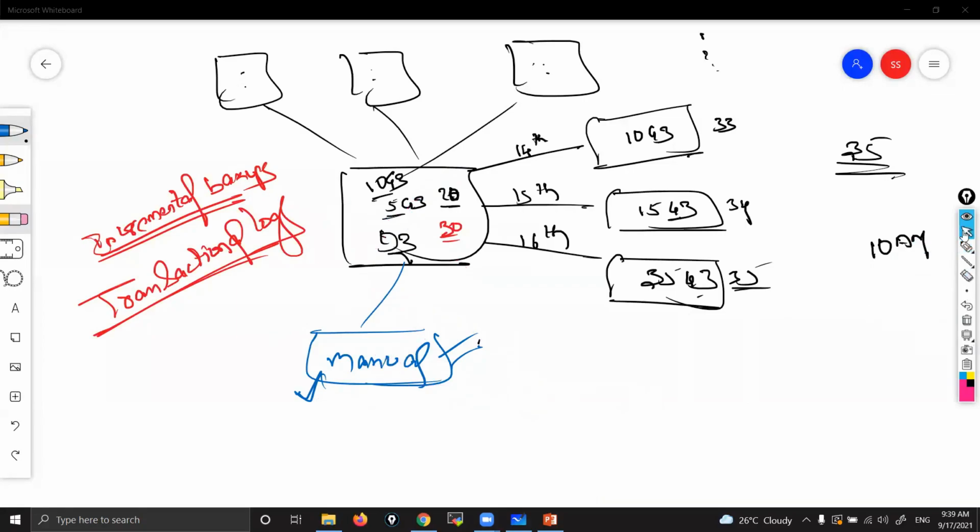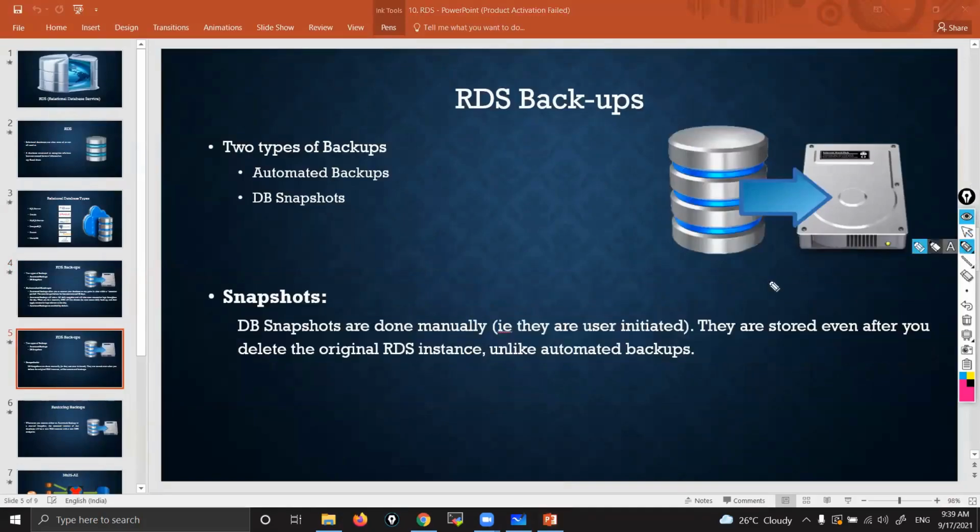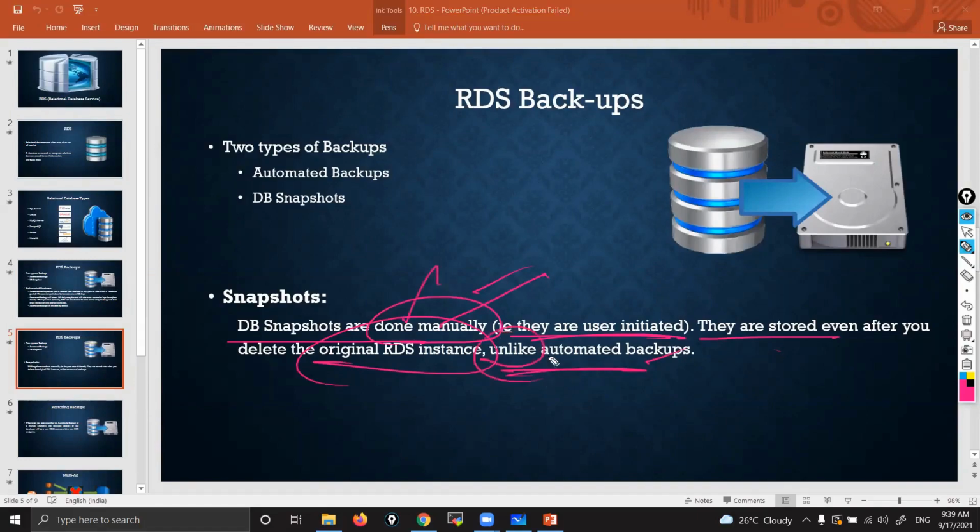That's what manual. So whenever you feel that yes, till now this data is critical and I want it, at that time you take one manual backup. That will be with you forever. You can see, DB snapshots are done manually, means user initiated. They are stored even after you delete the original RDS instance, unlike automated backup. Even if you delete the main RDS, your manual backup will persist. Automated backup won't be there, but DB snapshots will be there.